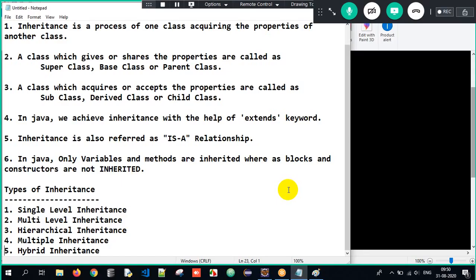In order to achieve inheritance here, which keyword do we make use of? The extends keyword is used to achieve inheritance. Inheritance can also be referred to as what? Is-a relationship. Inheritance means is-a relationship. And in Java, are all the properties inherited? No. In Java only variables and methods are inherited, whereas blocks and constructors are not inherited.